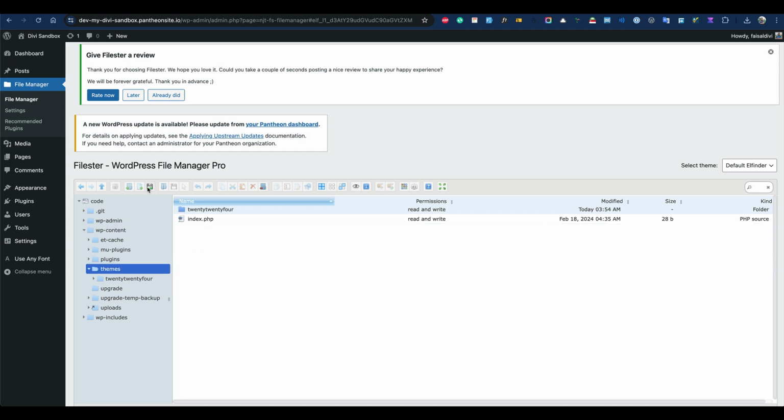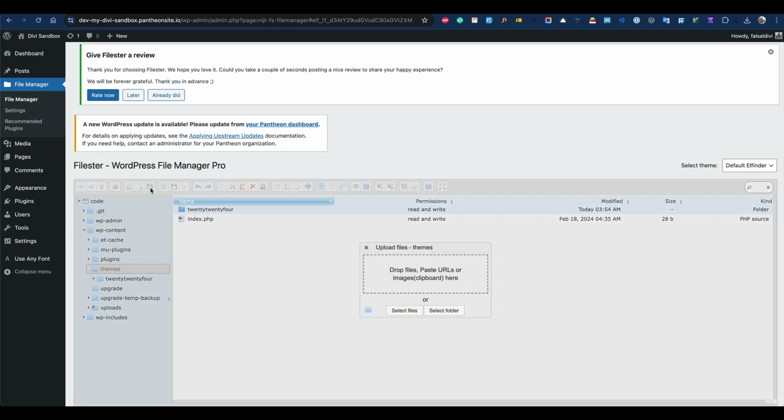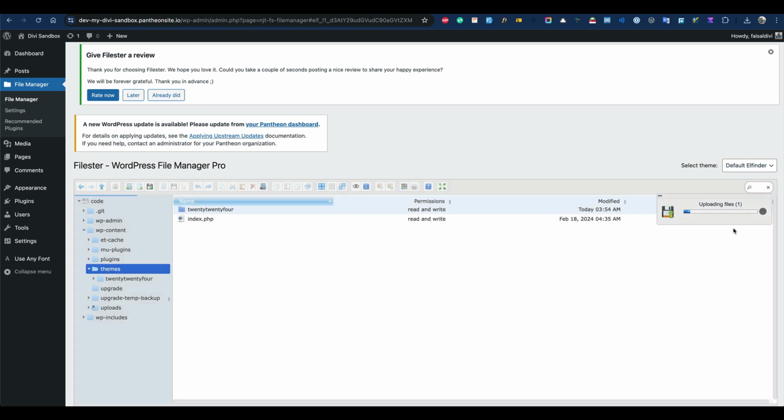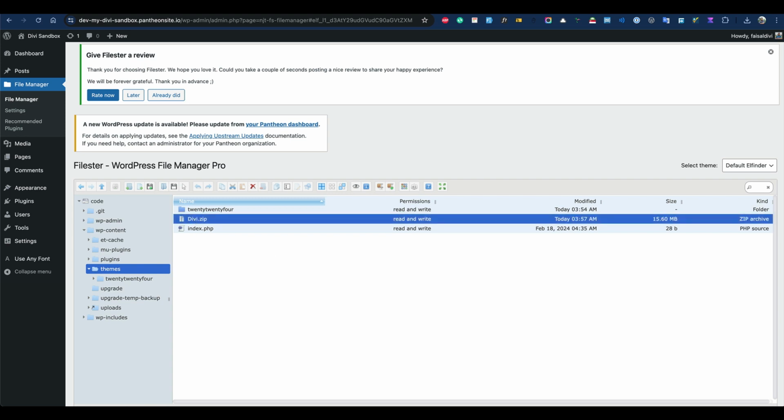We'll have to go and then click this icon to upload files. And then you can click here to select your divi.zip file, or just drag the file here. So it will upload it like this. After the upload has been completed, you will find the divi.zip file here.